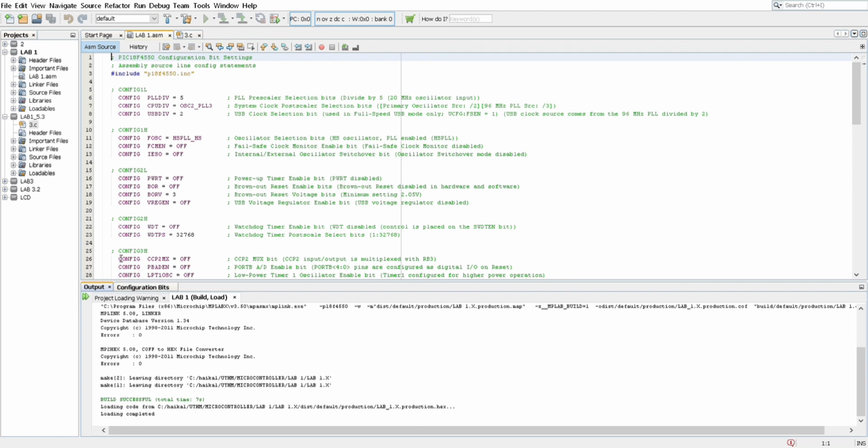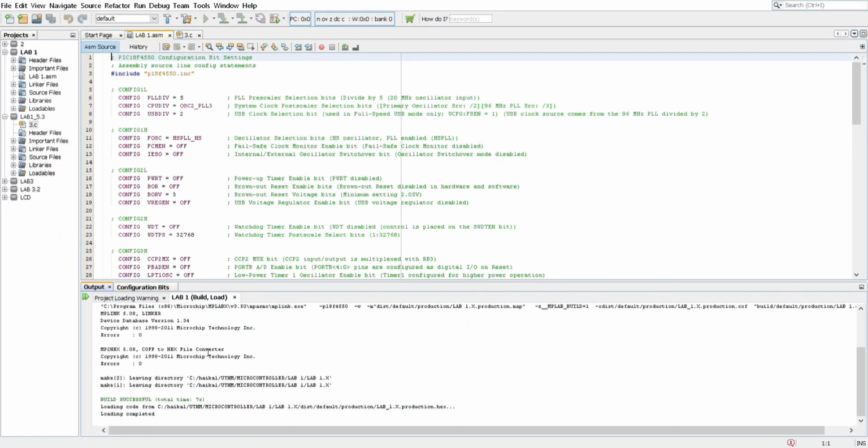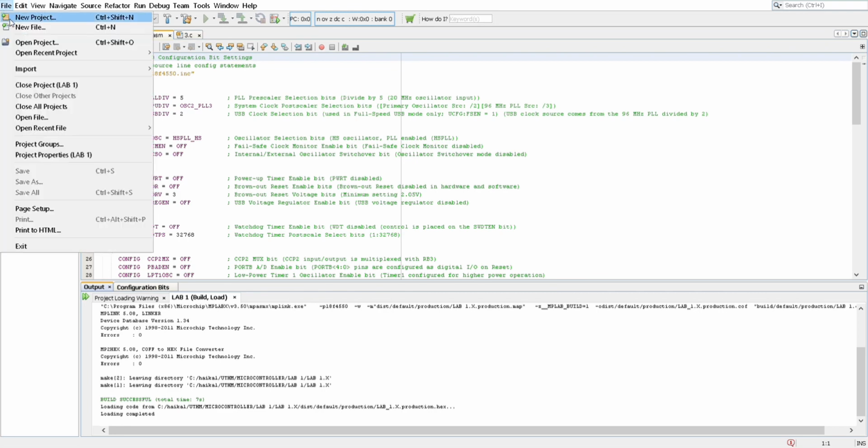After the coding is successful, you need to do the simulation using Proteus. Next, we start a new project using C language and the C8 compiler in PBL Lab. I already did the lab. The first thing you need to do is go to File and open a new project.